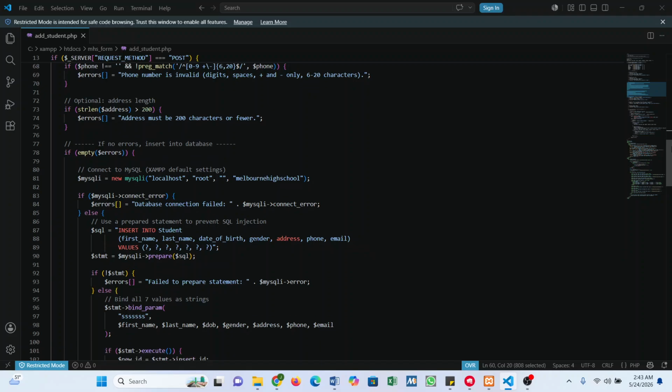If all validation passes, the script connects to the MySQL database using MySQLi, then uses a prepared statement to insert the record. Prepared statements are important because they prevent SQL injection attacks by separating the SQL query from the user data. If the insertion succeeds, a success message is set. If there's a database error like a duplicate email, that error is caught and displayed to the user instead.